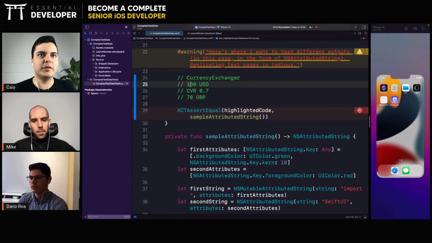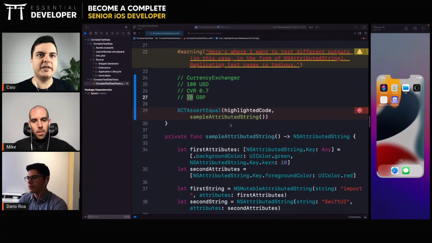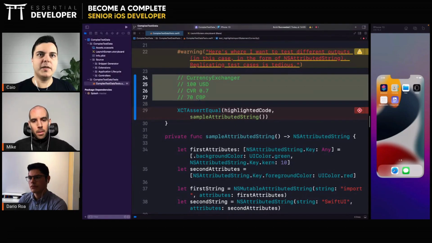So now this is simple. Your input is $100, conversion rate 0.7, you expect the output to be 70. Right? That's a simple test. You can create this assertion because you know what you expect. It's very simple. The expectation, like you have examples. So tests are examples that will prove that your system does what you expect, right? So when it's easy to create an example, it's easy to create an assertion.